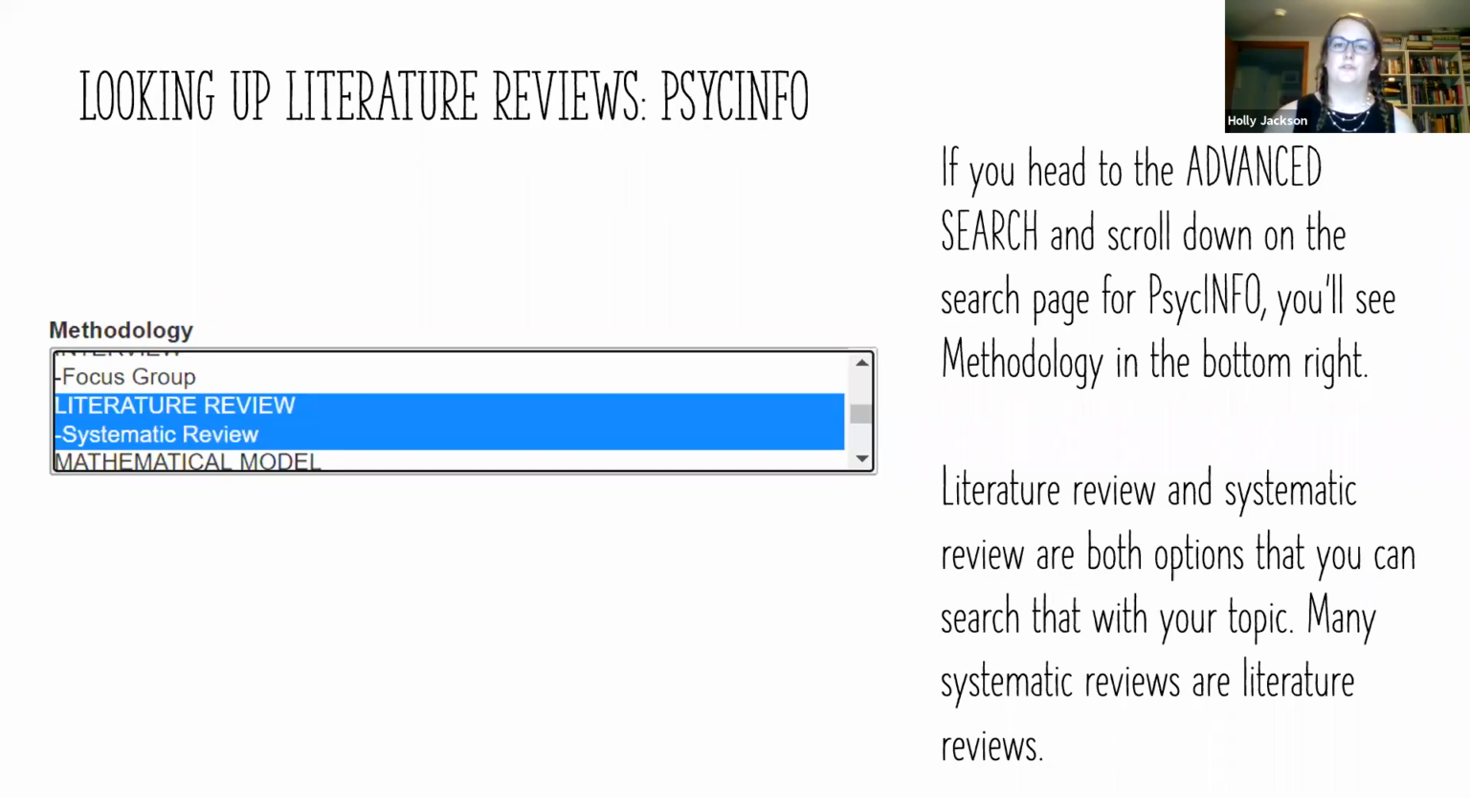And looking up literature reviews in PsycInfo, which is one of our psychology databases, if you head to the advanced search, scroll down the search page, on the bottom right, you'll see methodology, and literature review and systematic review are going to show up in there.